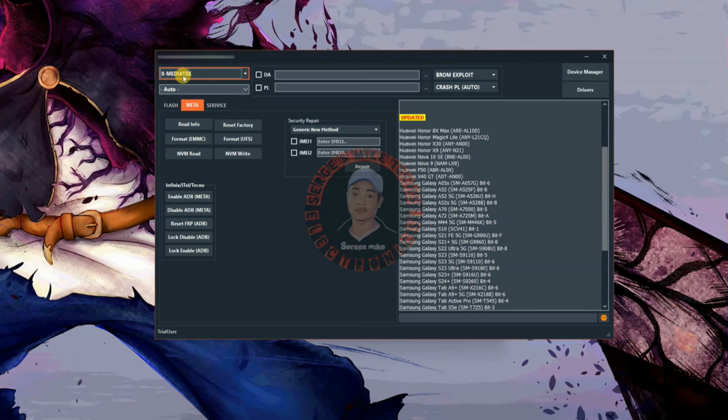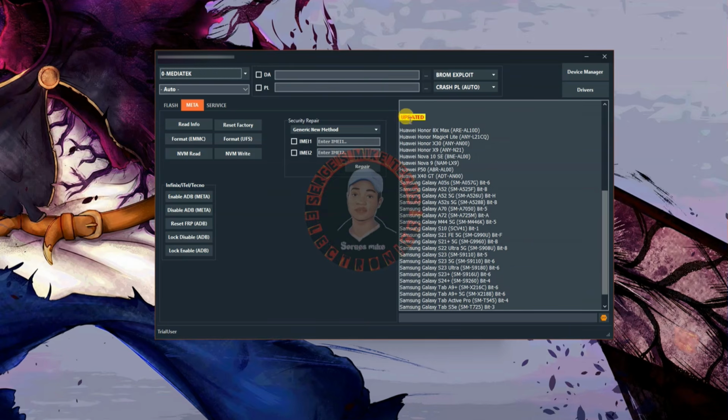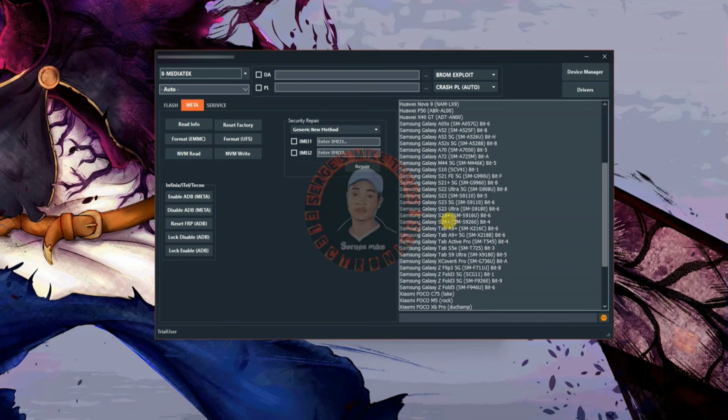This software can do a lot of things, believe it. You will be surprised to see how it handles a lot of devices. Here you can see the latest update models, the recent updates that have been added. You can see that we have S23, S24, all that.